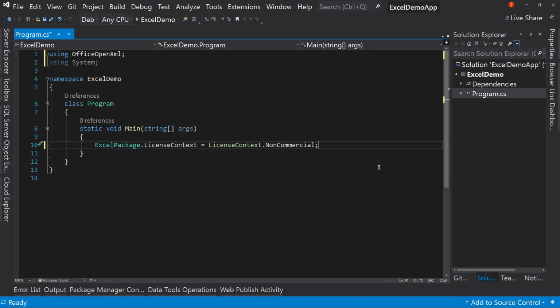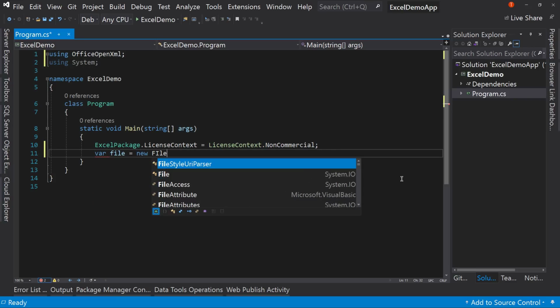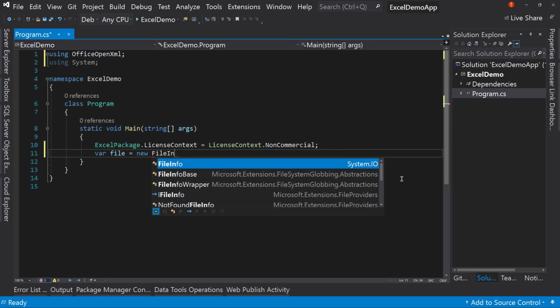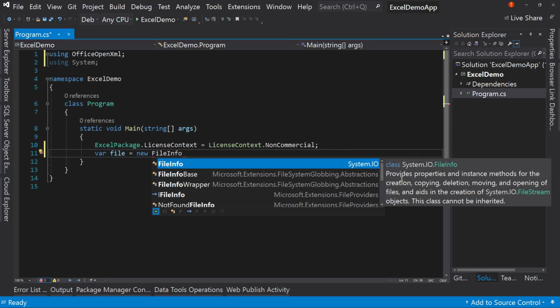Next up, let's create a file location for our Excel file. So we're going to say var file equals new FileInfo, which is going to be a System.IO.